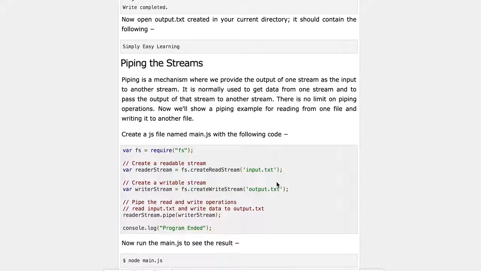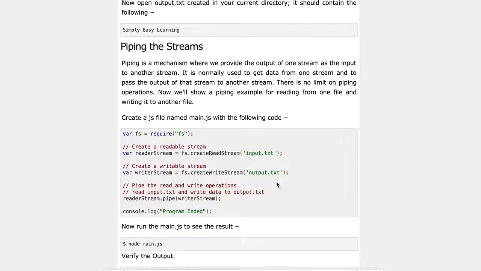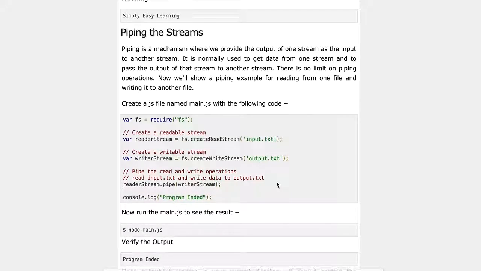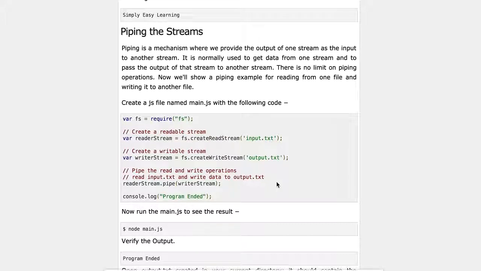Now there is something called piping the streams. Piping the stream means you can read from one stream and you can write it to another stream. Piping is a mechanism where we provide the output of one stream as the input to another. It is normally used to get data from one stream and to pass the output of that stream to another stream. There is no limit on piping operation. Now we will show a piping example for reading from one file and writing to another file.